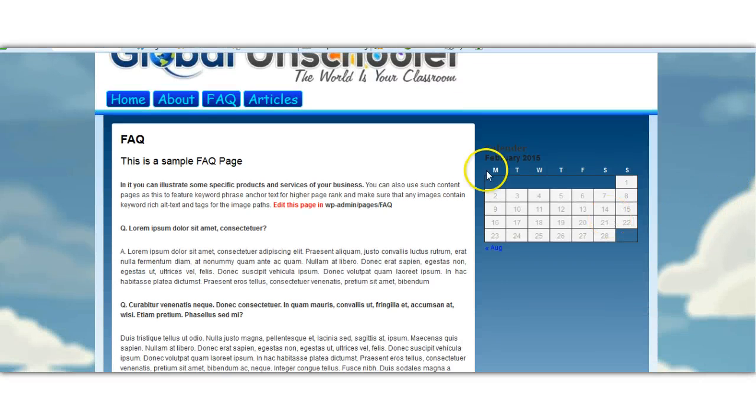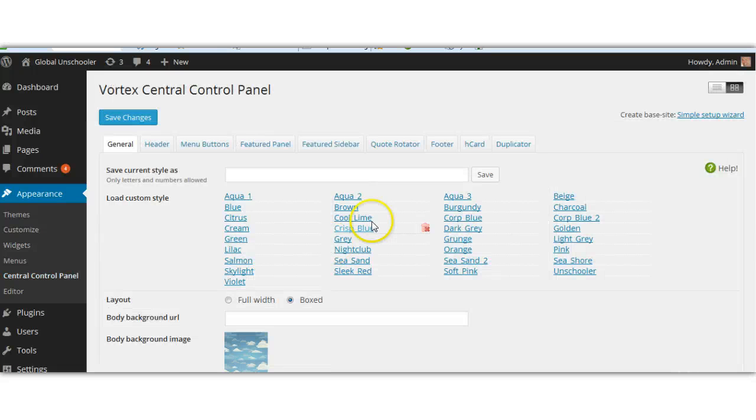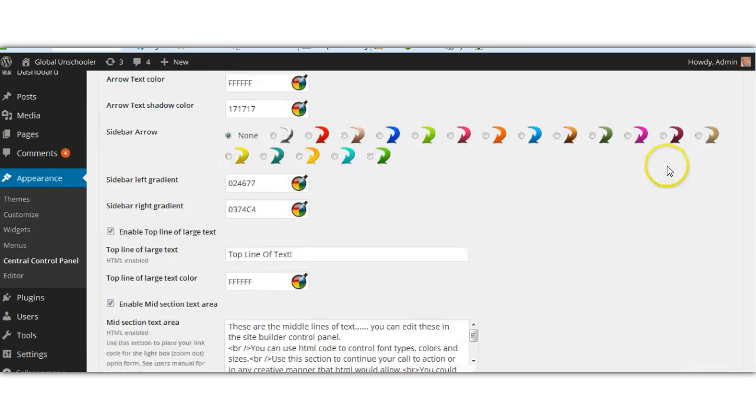Okay, and you'll notice the title that I've put in here is not very distinct because it's on the darker background. Now we can do two things. We can actually change the font and the actual size and the color of that in the back end, and how that's done is if we go back to the control panel. Okay, we go to the featured sidebar tab, yes.